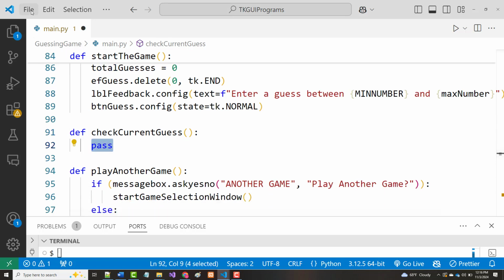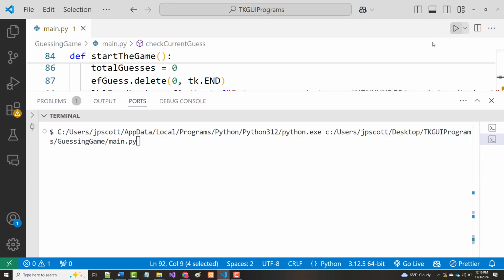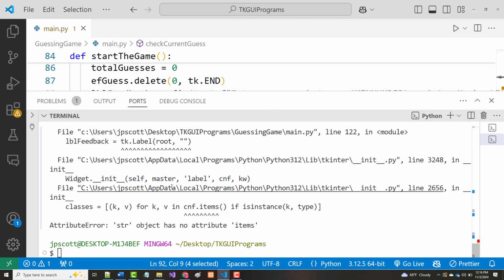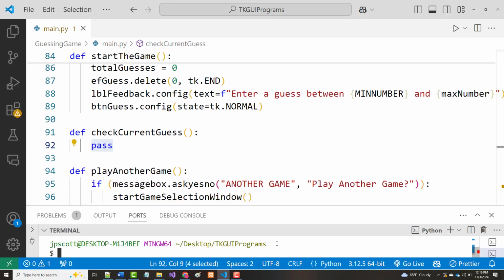Now, I don't know right now if I've got errors in here or not. All right, so let's just run it and see. Yep, I do. And that's okay. Not too many, just a couple of them. All right, so we'll have to fix that just a bit. So let's clear this out.